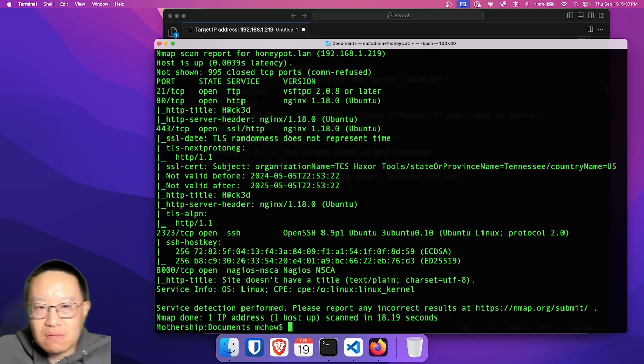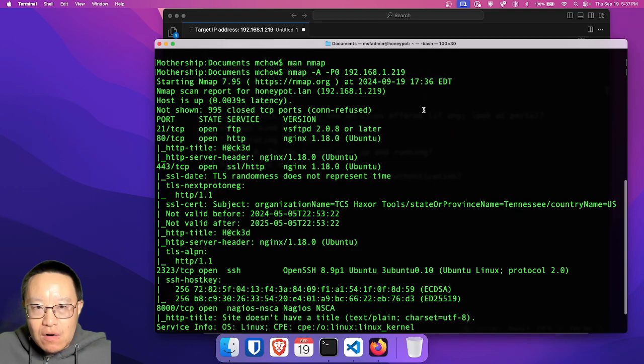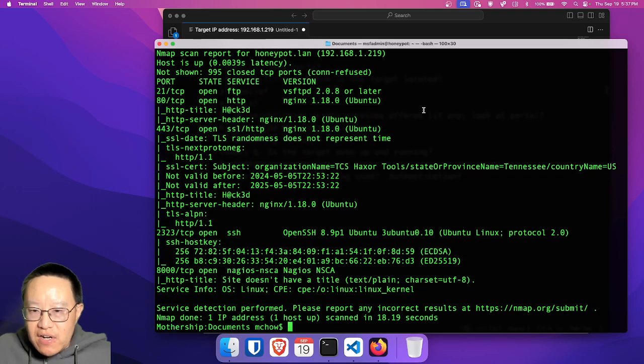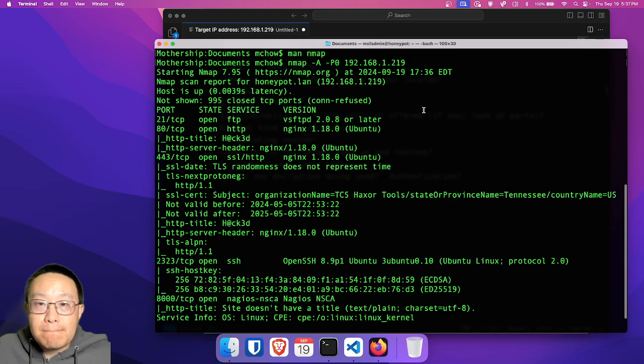Okay, here we go. And it took 18.9 seconds. Okay, not bad. The host is up. Port 21, FTP, is open, using vsftpd as the software version. Port 80 is using Nginx version 1.18. It even shows the HTTP headers and SSL certificate information.